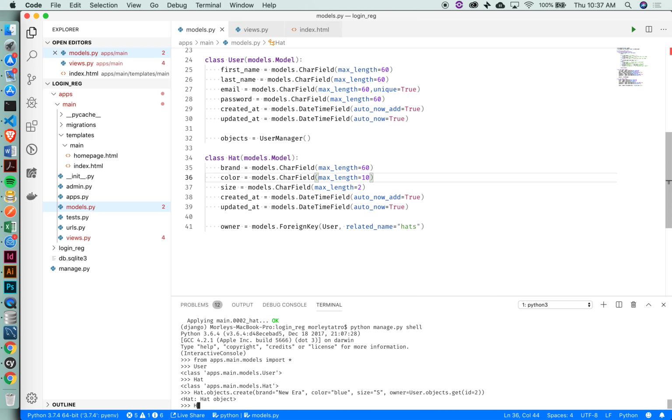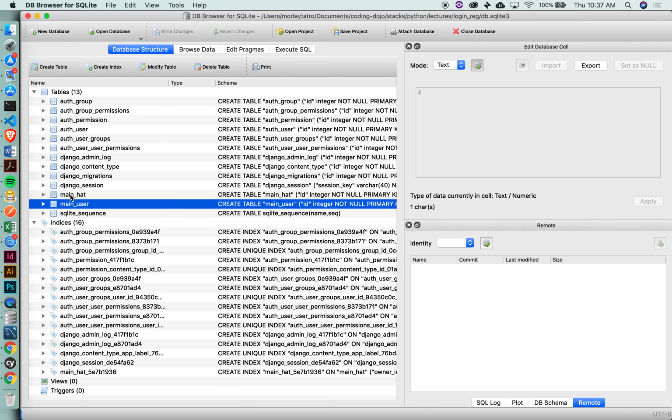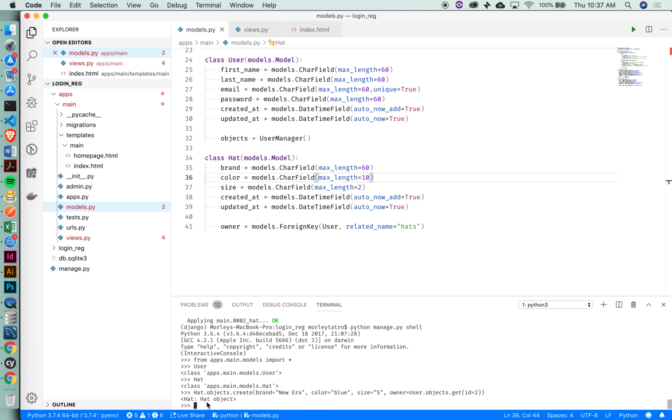Okay, actually, let's just do it from here. We can browse the hats table real quick. So browse table, and there we go. I've got my new era blue cap. All right, let's create a couple others.